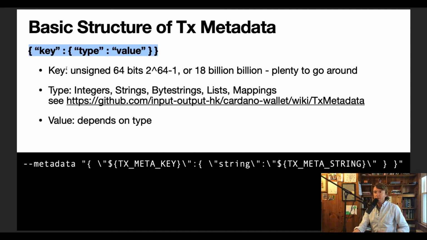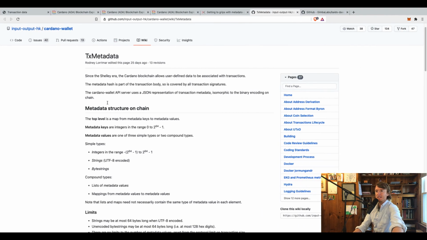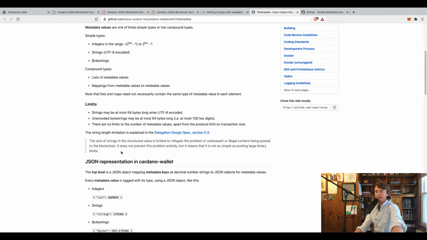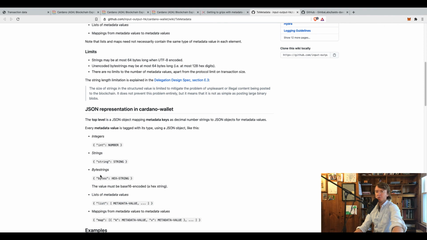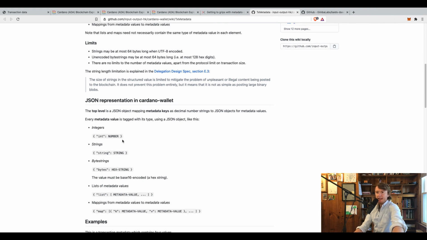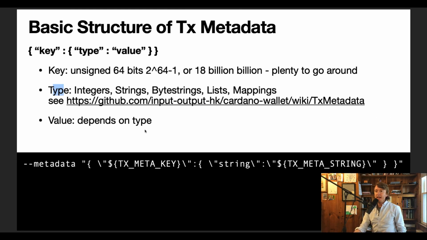So, you know, there's these three elements here. A key, that's that number I talked about before that helps us organize transactions on the chain, right? A type, and we can look at this list of types here. Type can be int, string, bytes, list, or map, okay? And then some information, and the value that goes here really depends on what type you wrote, okay?